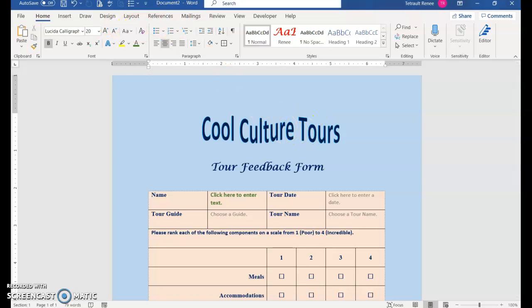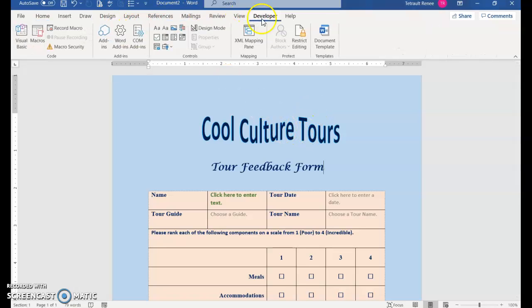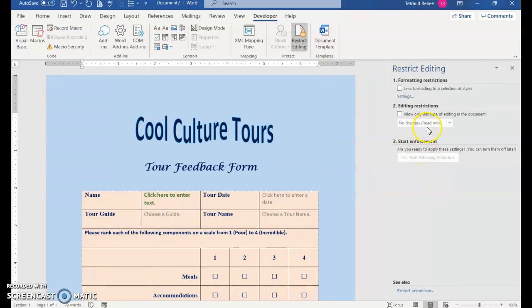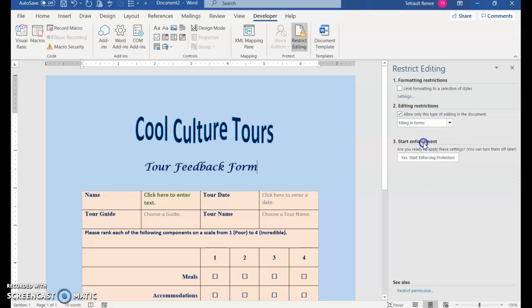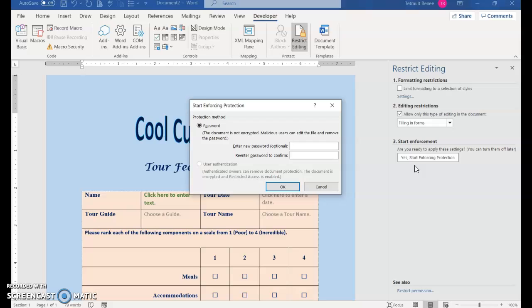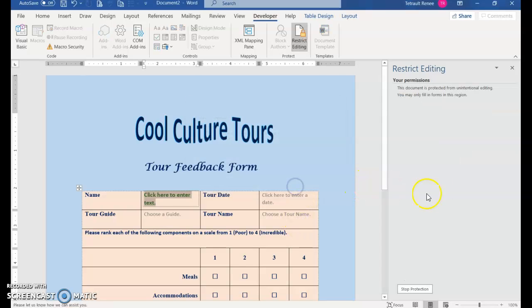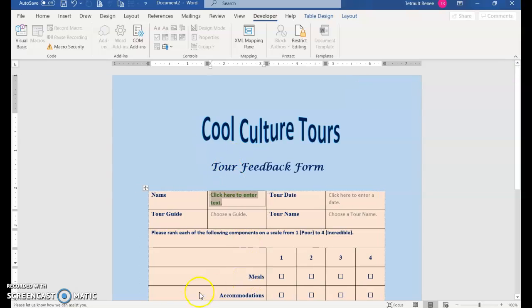And to save this or protect it, go to Developer tab, choose Restrict Editing, and then select Allow that it's only for filling in a form, and then go ahead and start the protection. And this one was called Tour, and then Tour again. So it's restricted, and that's a save and submit.